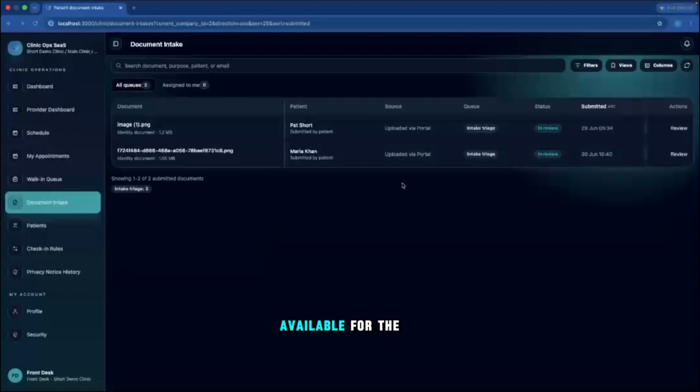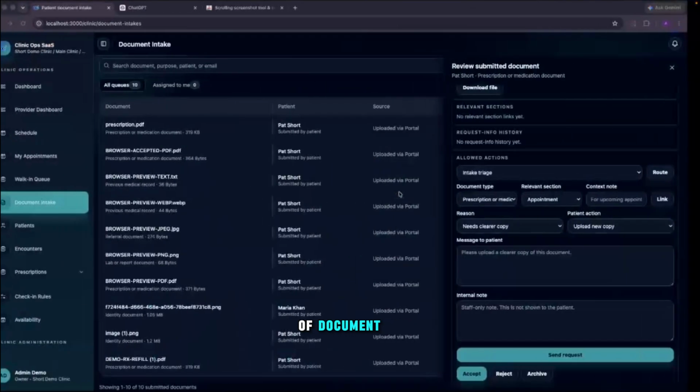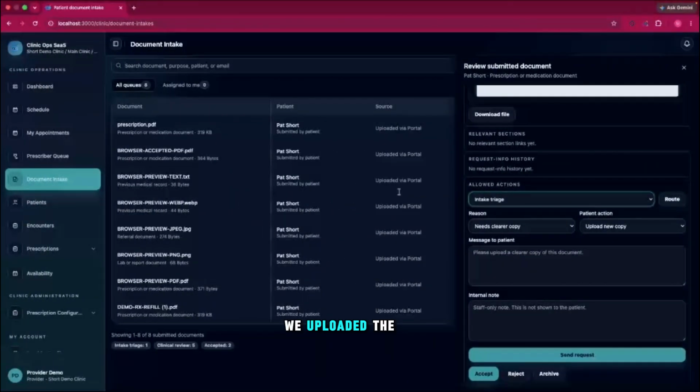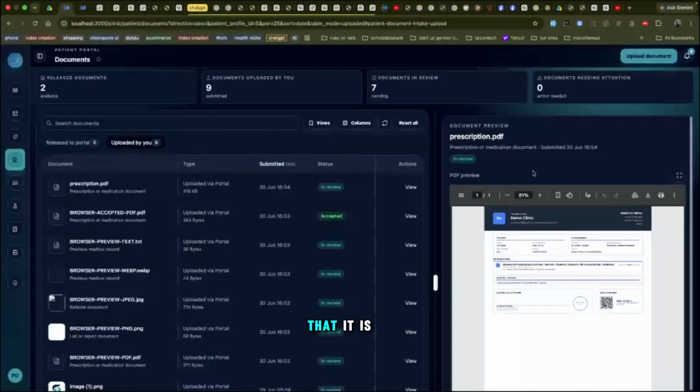This document is not available for the front desk officer. It is because of the type of document. You remember when we uploaded the file, we clearly mentioned that it is a prescription or medication document. Therefore, the front desk doesn't have the privilege to view such a document.